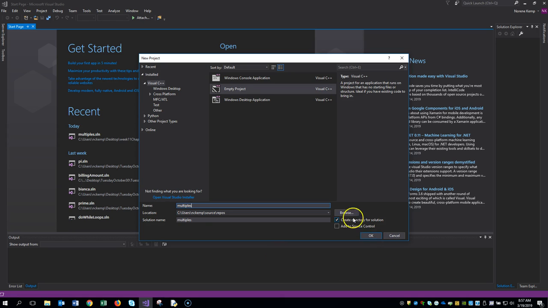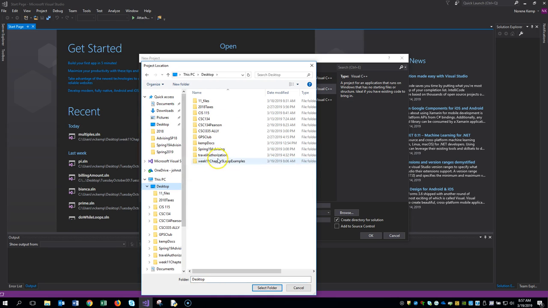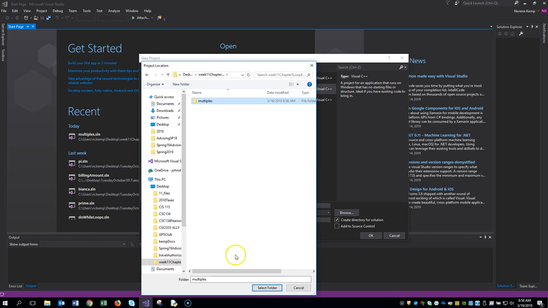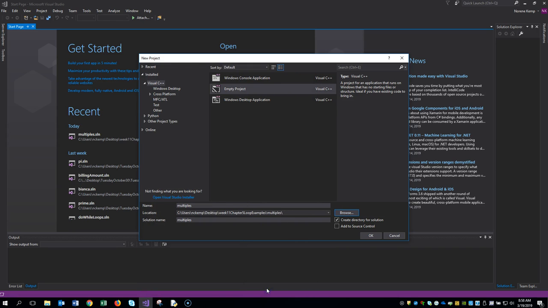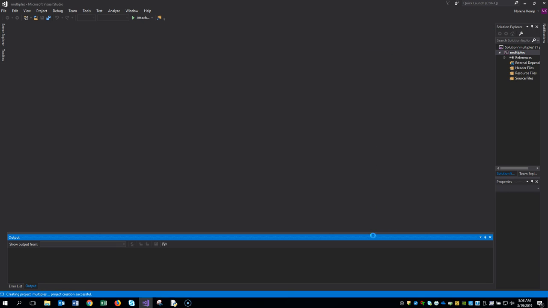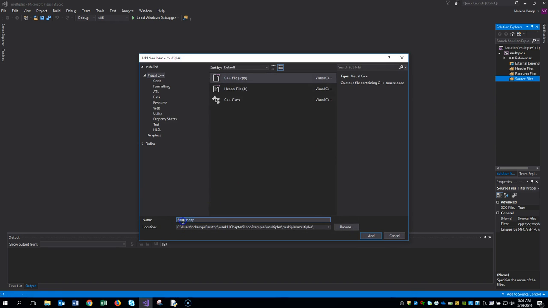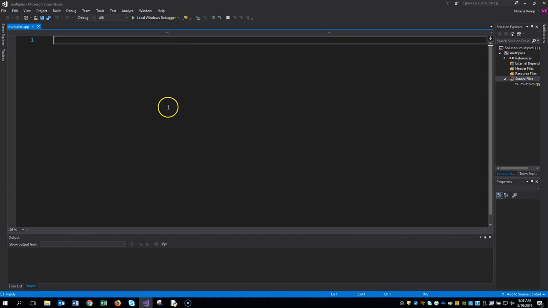I'm going to click Browse, and from Browse I'm going to go to my desktop. There's the parent folder that I created, and then there is the program folder. Select the program folder, click OK, allow Visual Studio to do its magic, add the source file, change the name of the source file to multiples.cpp, and now we're ready to rock and roll.